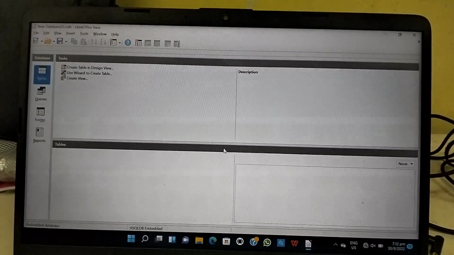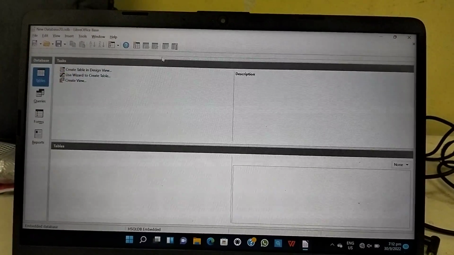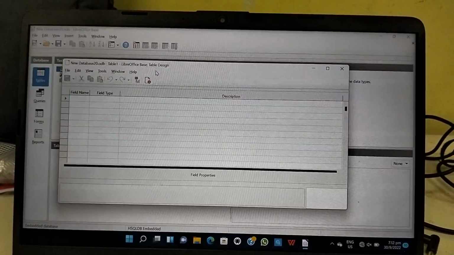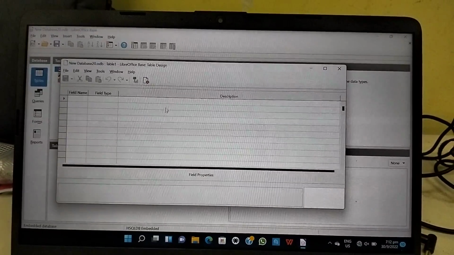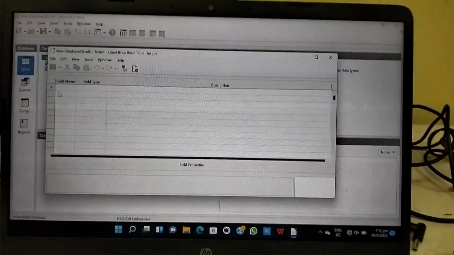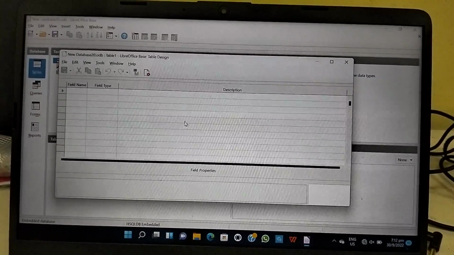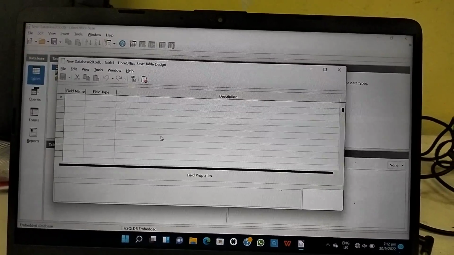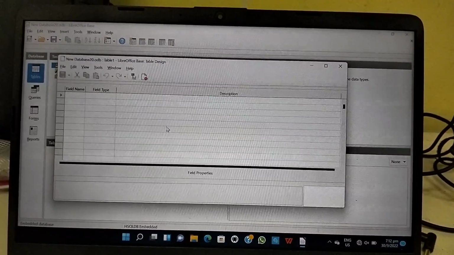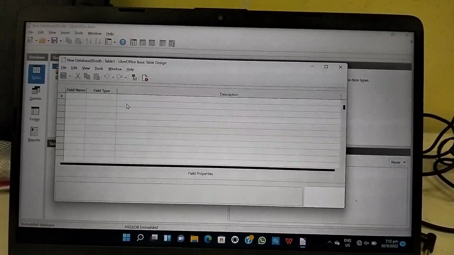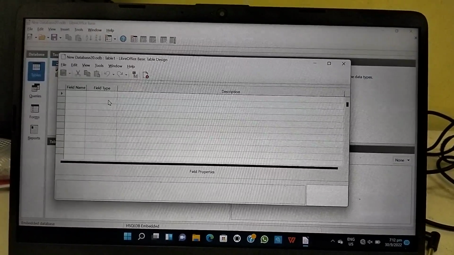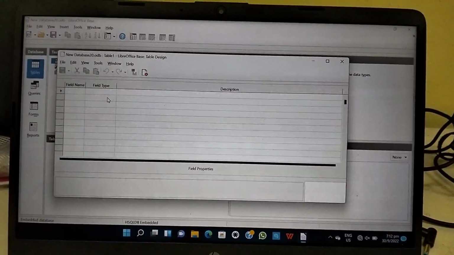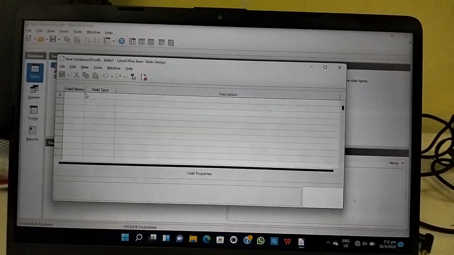So now you will need to create a table. First, click create table in design view, and then as you can see there are empty spaces with the labels field name, field type and description. Here you will add all the data you have, but before completing the table, you will need to have a primary key first.